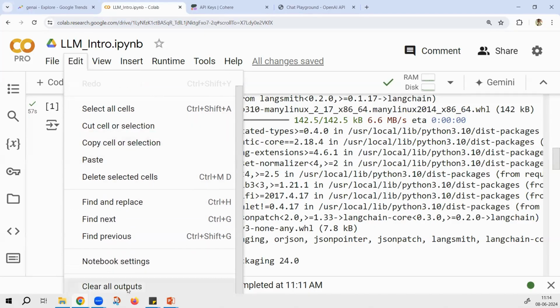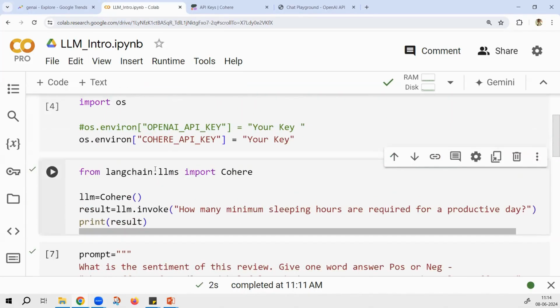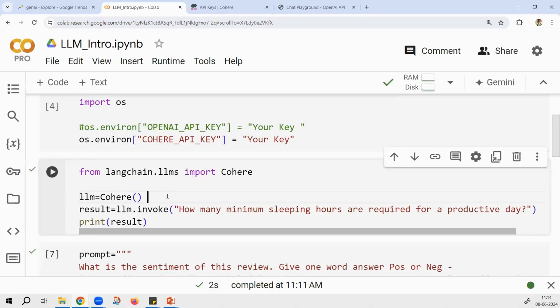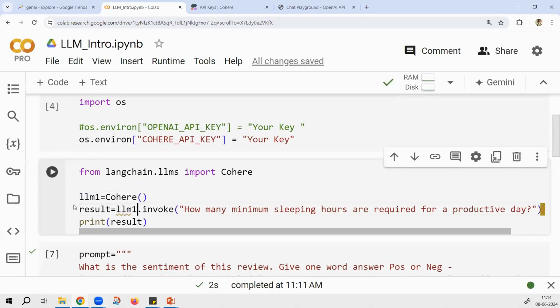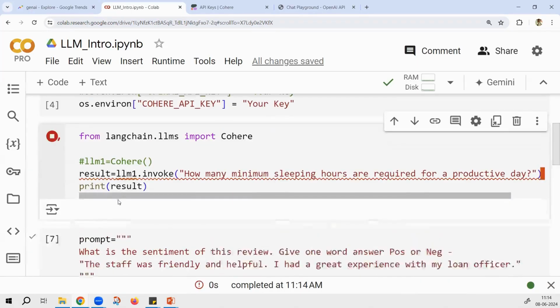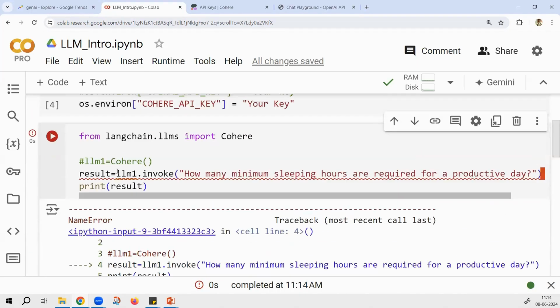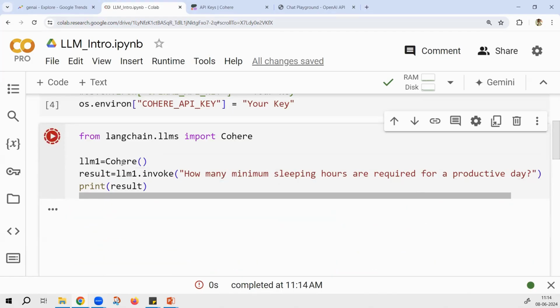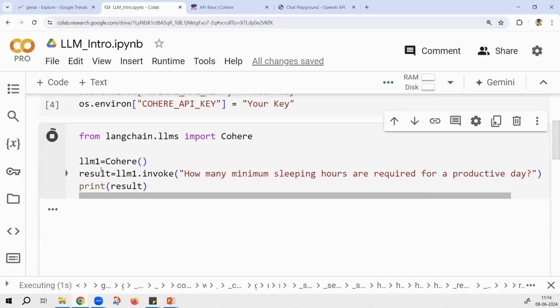I will just clear the outputs. So LLM not defined here; we have to say LLM equal to Cohere. If it is not done, then we will get an error. Let's say if I say LLM1 equal to Cohere, and then LLM1 dot invoke. Now if I did not execute this and try to execute it, the error will be LLM1 not defined, because I have not defined it. Now if I define it, LLM1, that error will not come because I have defined LLM1. Now I'm trying to get the answer out of it.